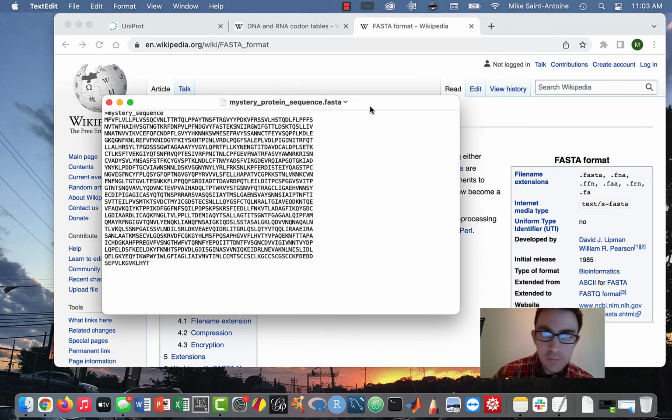Okay, so that's the basics. That's just an explanation of what this file is that you're getting. You're receiving this from the experimental biology group, and they want you to figure out what, as a bioinformatician, you can say about this mystery protein sequence they've found in their lab. So how do we go about investigating this mystery protein?